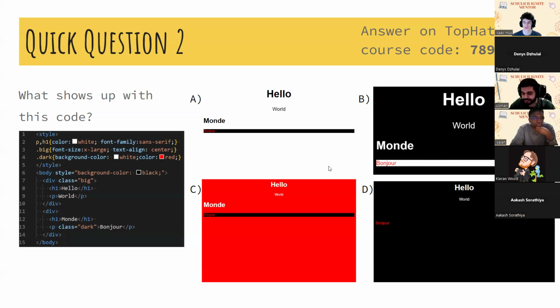Okay, so for this one, the answer is B here because if we look at dark with this bonjour, the background color is white, as in here, and then the color is red.